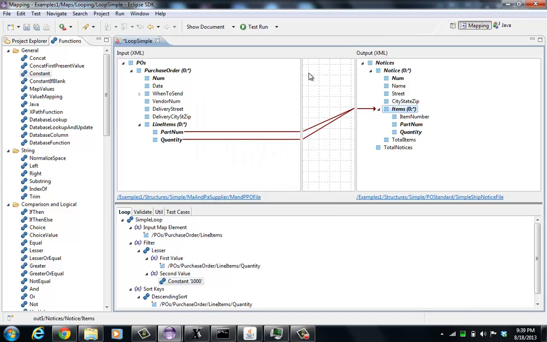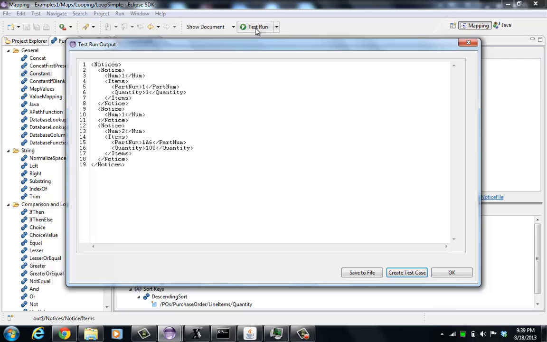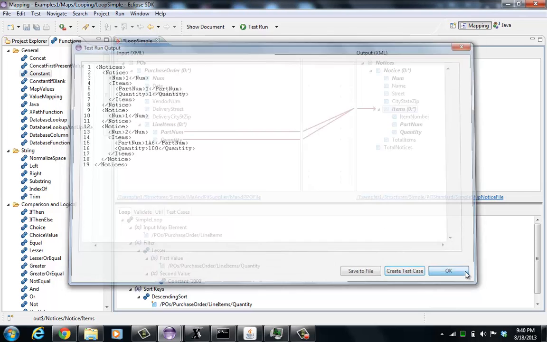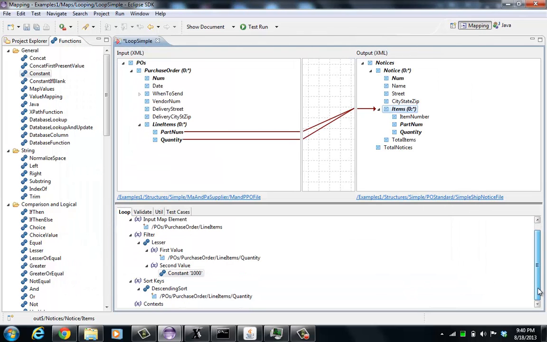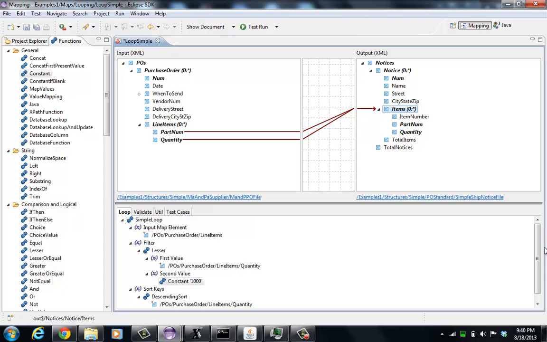Let's see what happens. So 1 and 100 are less than 1,000. Again, this is a string compare because these are strings and not numbers. So here we've showed how to do filtering and how to do sorting.